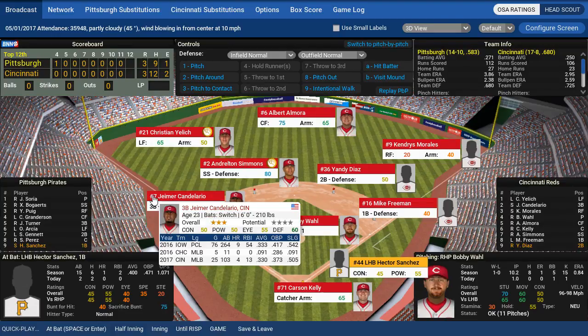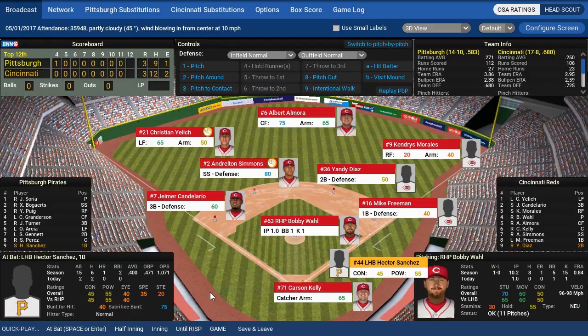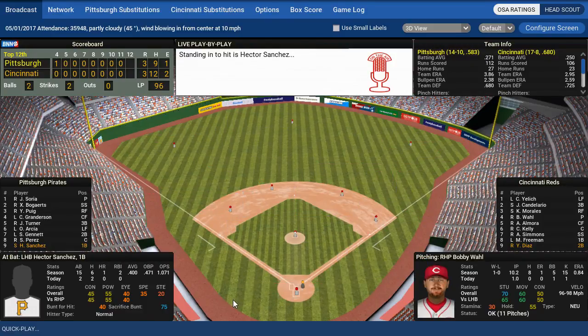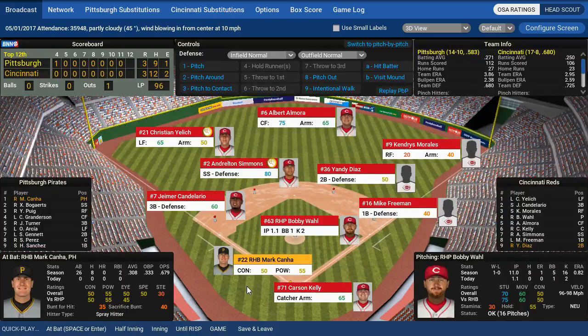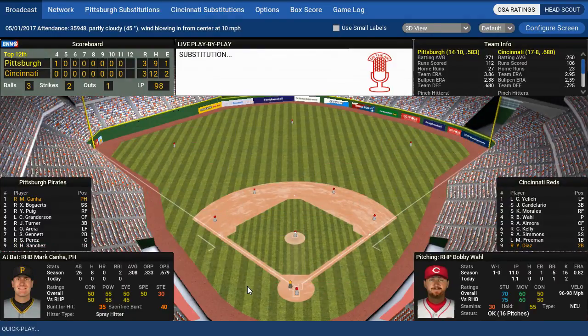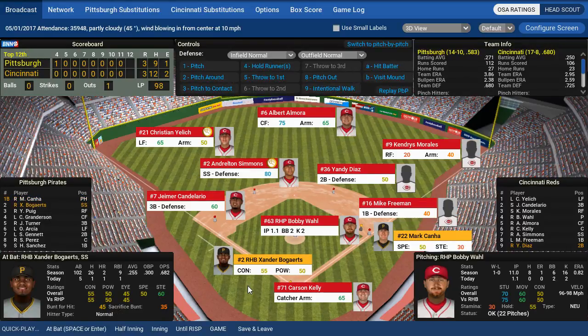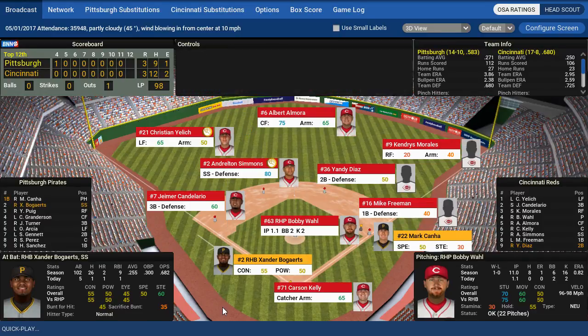He's got a lot of lefties, and I don't have much to counter with. So a left-hand batter will weak shift right. Wall's pitching pretty well. Spray hitter will play him straight up. Oh. Let's see, we'll play a DP depth. Throw to first.